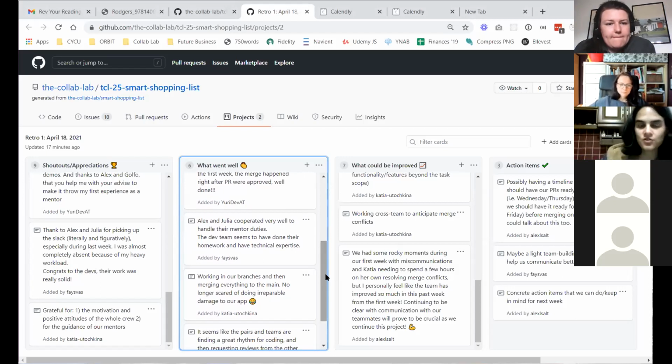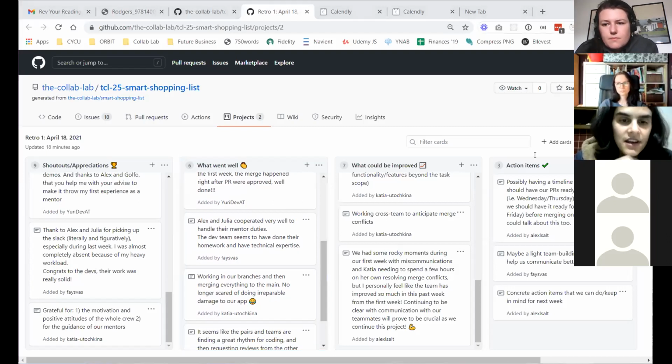Okay. So Alex and Julia cooperated very well to handle their mentor duties. They took a lot of initiative, and if they saw that anything wasn't going so well, they suggested ideas, and they handled the mentor duties very well. And the dev team seems to have done their homework and have technical expertise. Like the code was very good. As I said again for the demos, if you have an interview and you present your project like that, that's very good. That's a very nice skill to have.